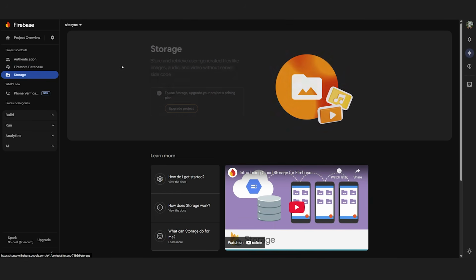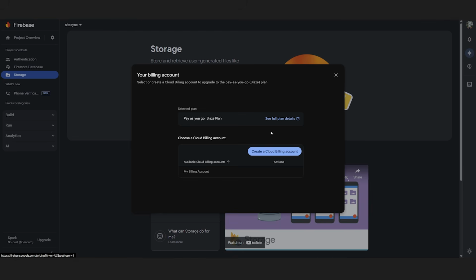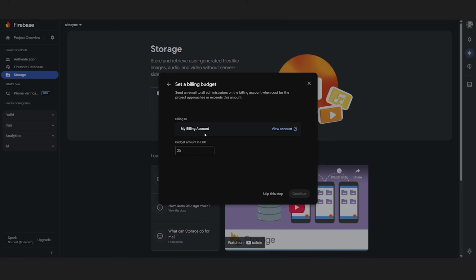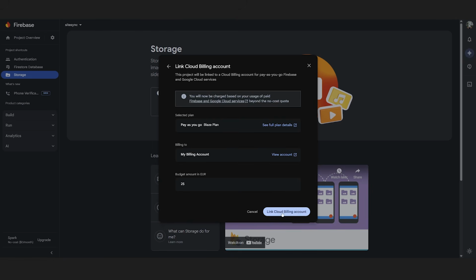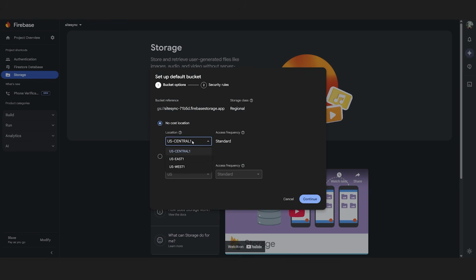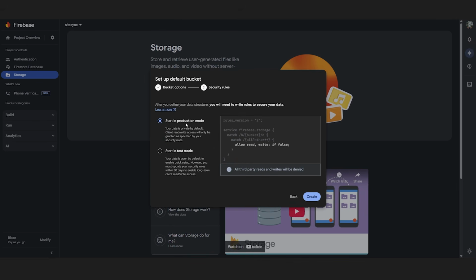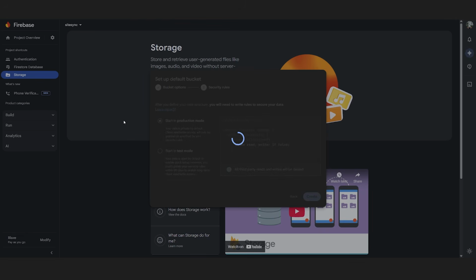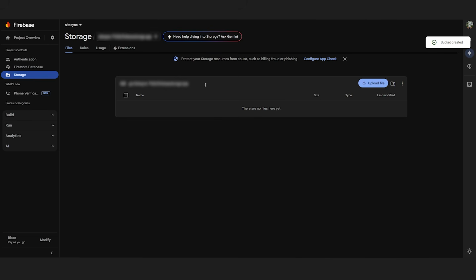Go under Build, then Storage. To activate this, the Firebase project has to be upgraded to the Blaze plan, which just means you pay for what you use. We upgrade the plan by attaching a billing account to the project. Then, we create the storage by selecting a location, and once again choosing between production or test mode. We are sticking to our guns and selecting production mode. Perfect. We have our backend storage for saving and fetching files.